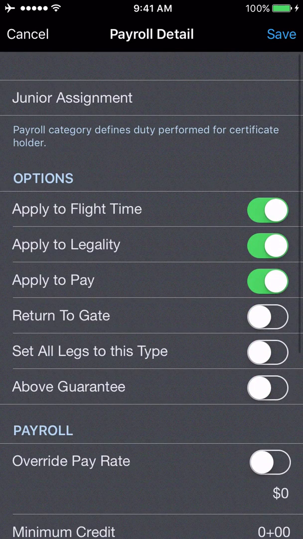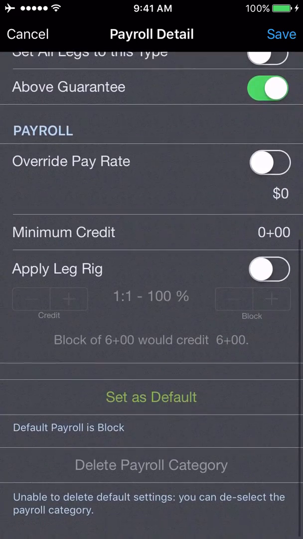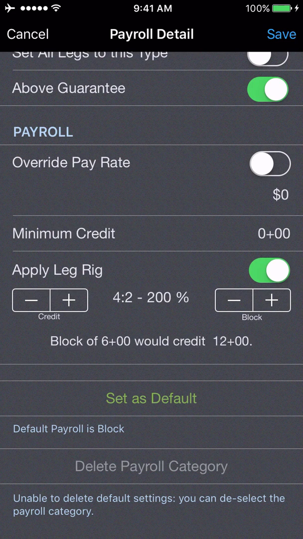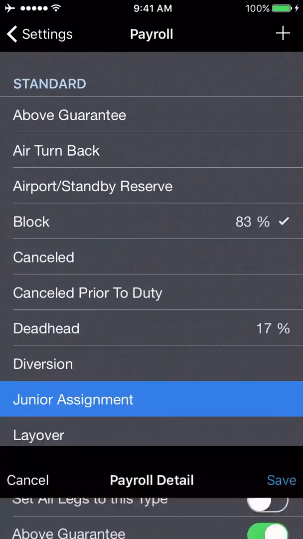Junior assignment, this is going to be an example where we have above guarantee. By default, that's not turned on, but in this case, I'm going to turn that on. At my airline, that counts. And this is where I would say, well, we get paid 150% for a junior assignment, so I'm going to set that to a ratio of 3 to 2, 150%. So a block of 6 hours would credit 9 hours. Save that one.